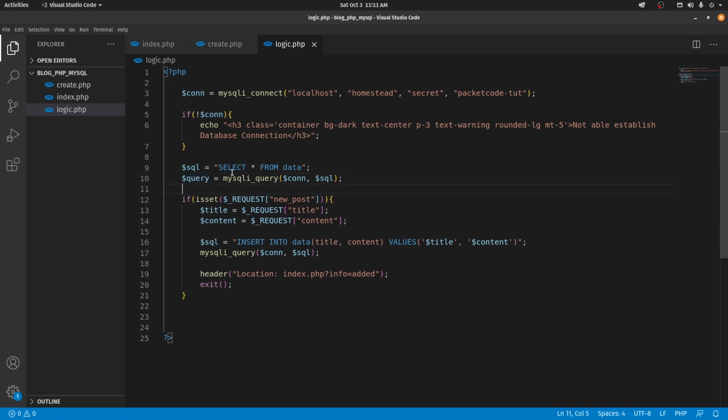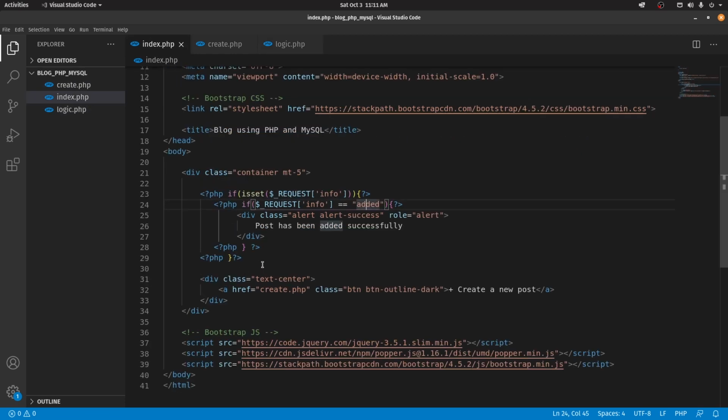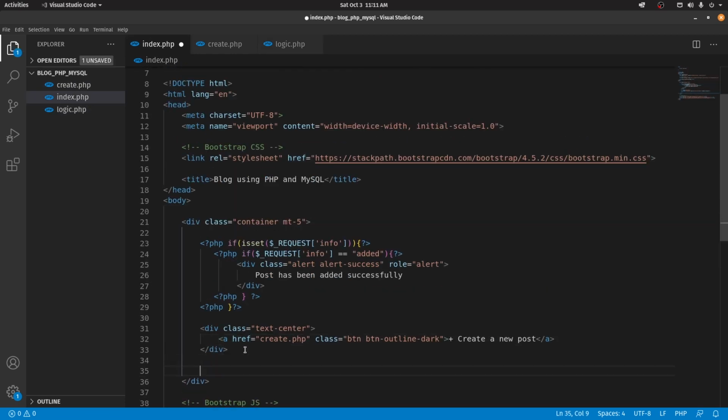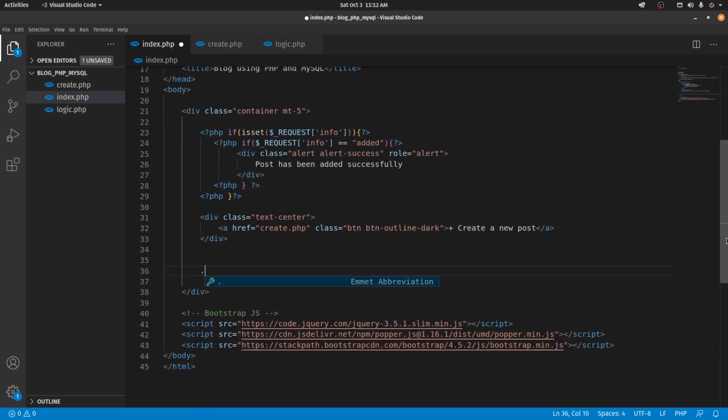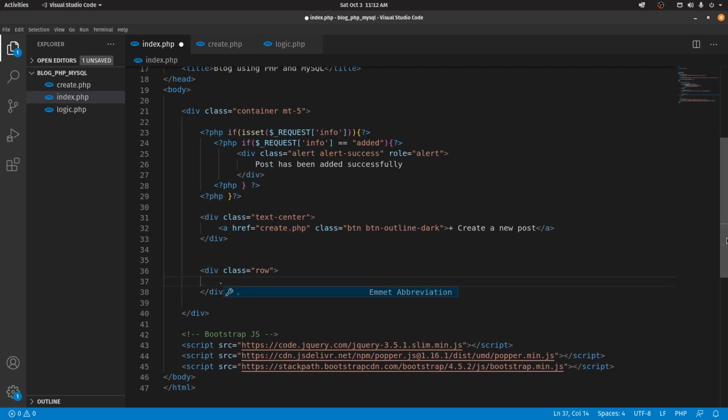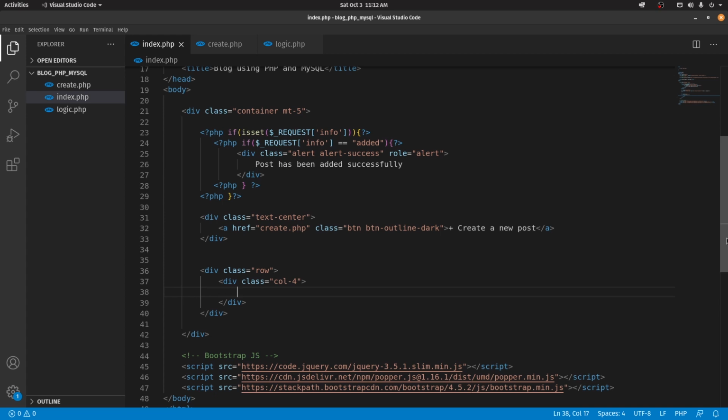Okay, so now we have access to the result that it's going to provide us. And what is the select going to return? That's going to return all the data present inside the data table. So now you have access to this query variable inside the index.php page. Below this create new post, let's create another division. Let's create a row here. Inside that row, let's divide it into 3 columns. And inside this, let's use the Bootstrap cards to display the content.